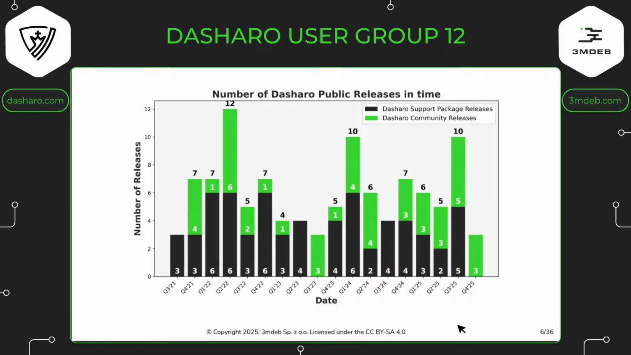This quarter will be kind of less active. We will see how many Dasharo support package releases we will do. For now, we have 3 releases, very small ones, the community one, but from the Dasharo Pro package, the MSI ones, and I don't remember which one was the third one, but we will get to that on the further slides.